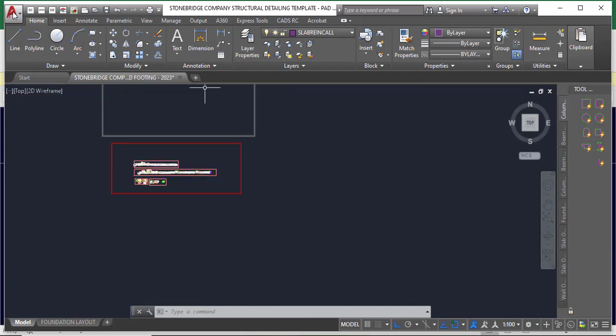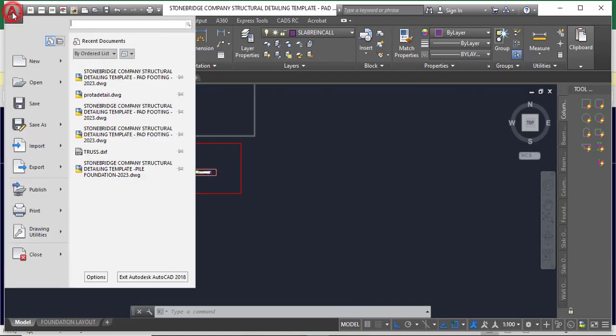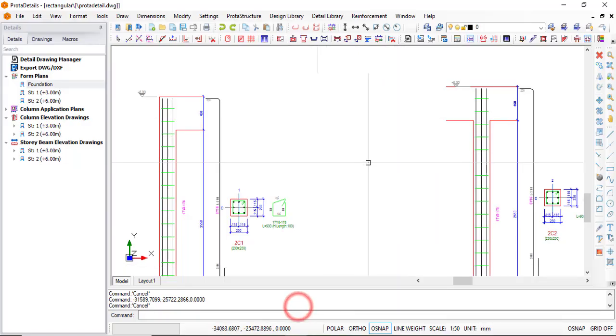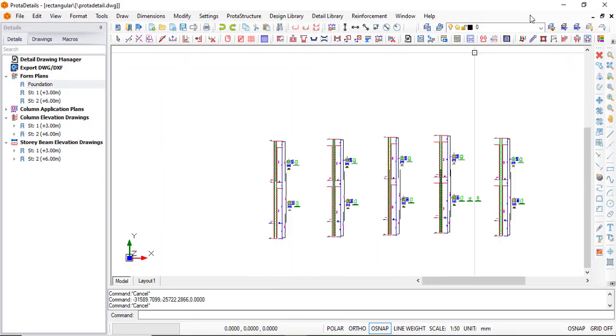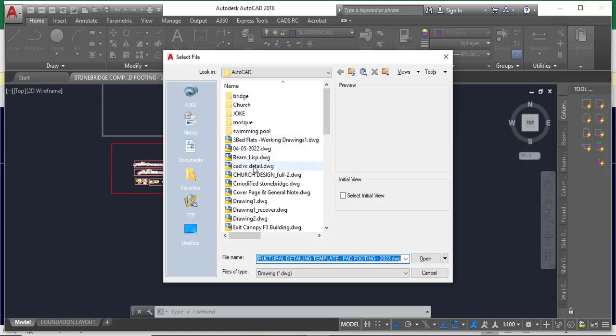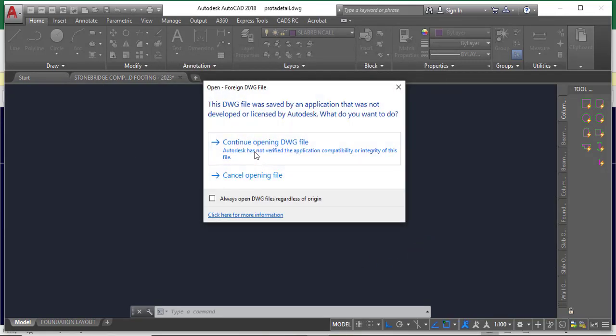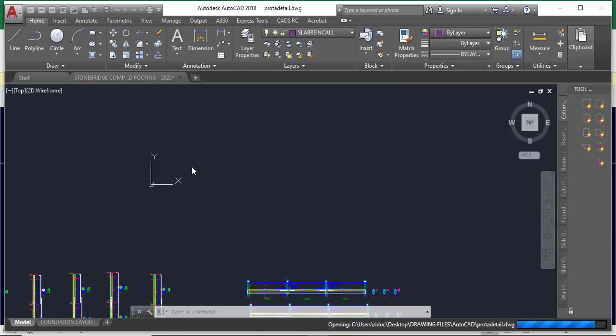Just click on this particular icon to open your drawing. So I'll click on open, and then I can open my Protile Details drawing. This drawing, I'm talking about this drawing that I have in Protile Details. I have saved it, so I'll look for it over here. I saved it with Protile Details. Okay, so here we are. I'll open that particular drawing. Yeah, I'll continue opening DWG.